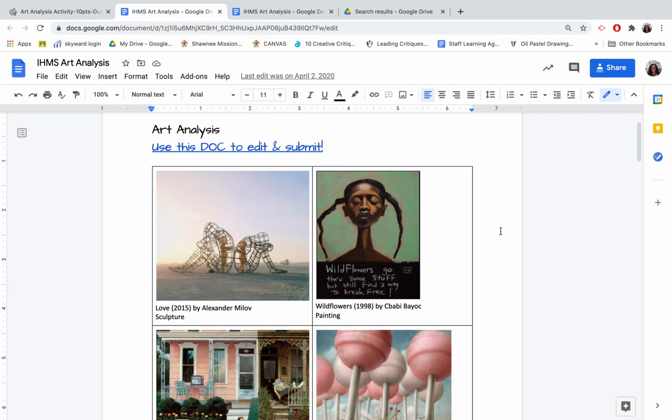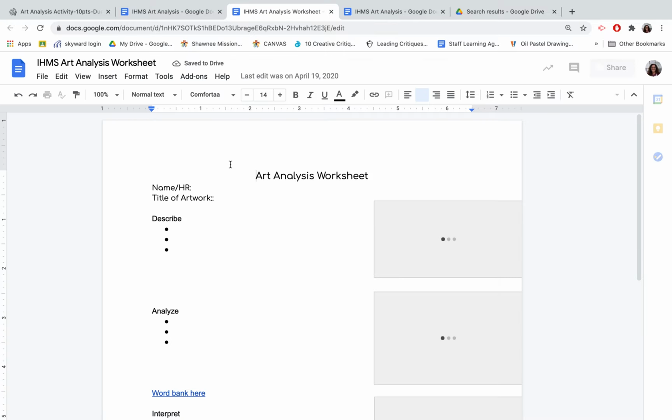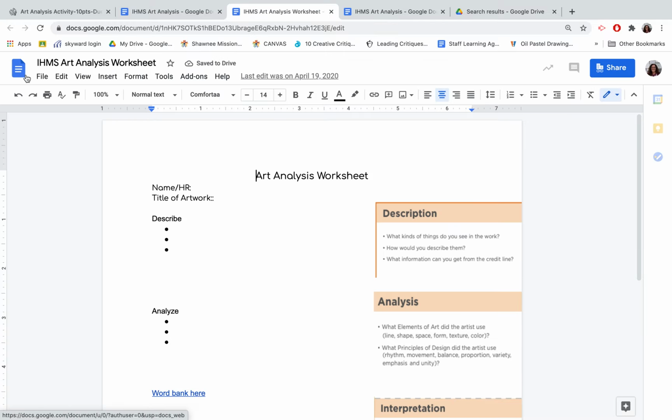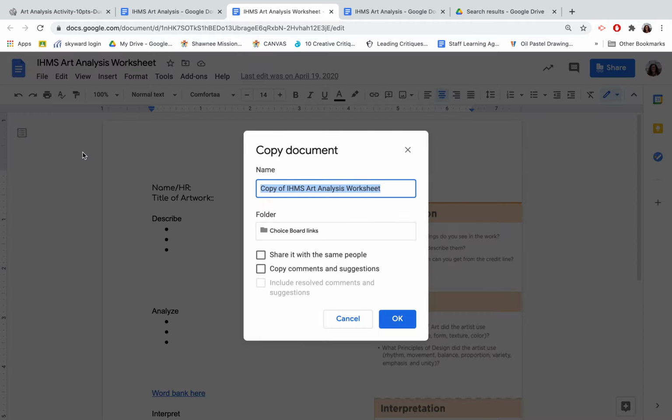And you're going to make 2 documents. So you're going to open this up. This is my copy. So again, this is not something you can edit. But you're going to go up and click File, Make a Copy. Put your last name in, and click OK.